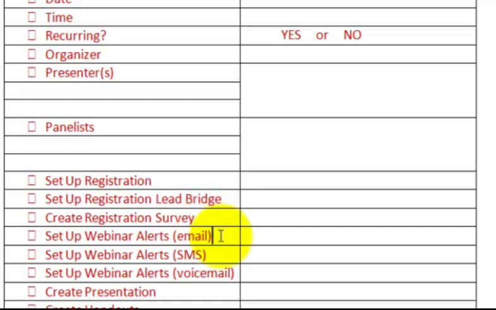You want to definitely set up some webinar alerts, email alerts. When people sign up for the webinar, you want them to get an email that says, welcome to the webinar, it will be on such and such a date and time. You want them to get another alert probably a week before, the day before, and an hour before. So there are a number of alerts. We have another video about that, but I'm putting that on this checklist.